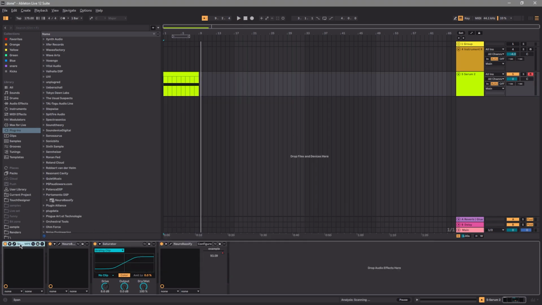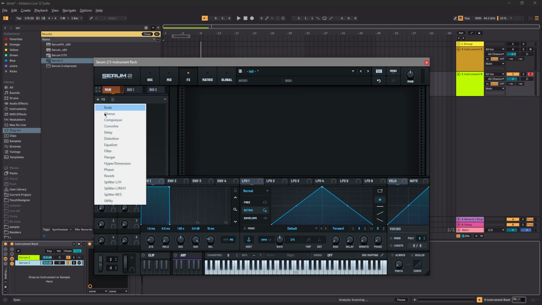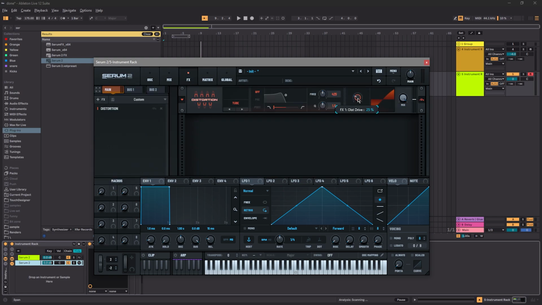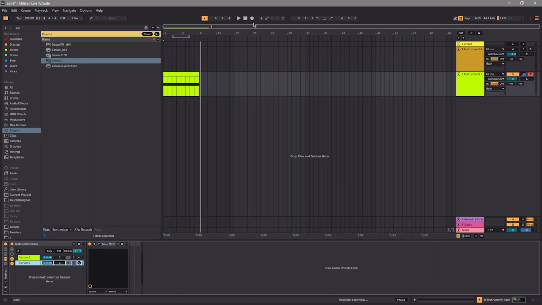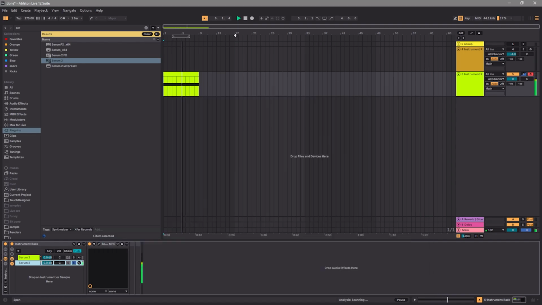And then what I'm going to do here is I'm going to separate the sub out. I think we'll make this a triangle, and we can distort it a little bit, just a little bit. See how that sounds. We'll bring that level up a bit. I think that's a pretty clean sub.